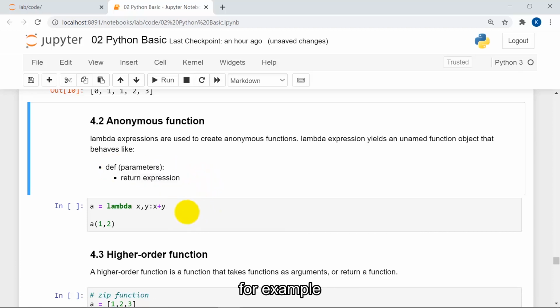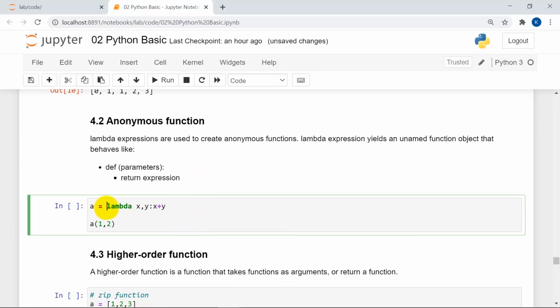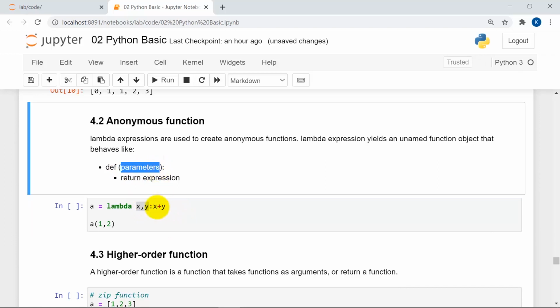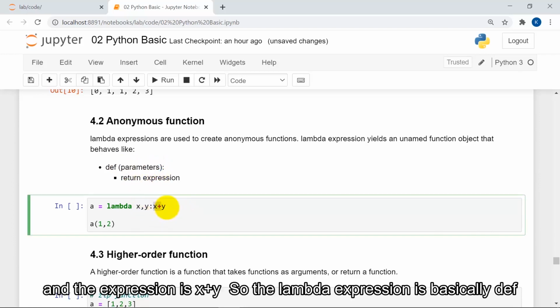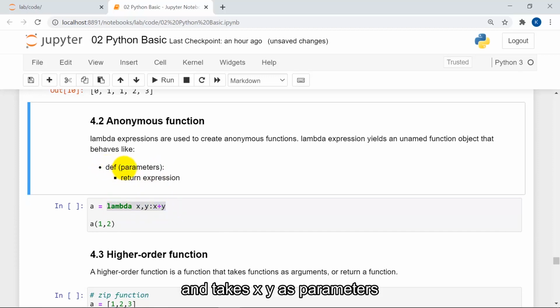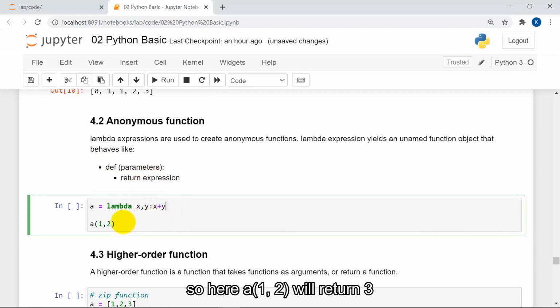So for example, here we have a lambda expression. This x, y is the parameters over here, and the expression is x plus y. So this lambda expression is basically def and takes x, y as parameters, then returns x plus y. So here a(1, 2) will return 3.